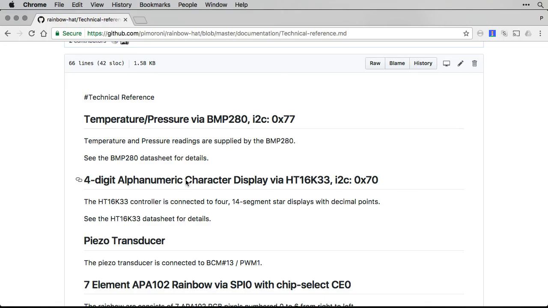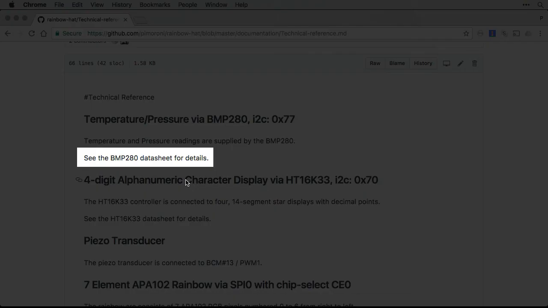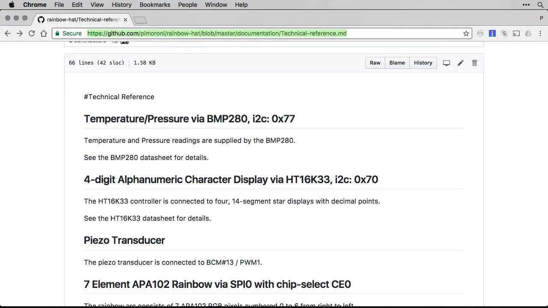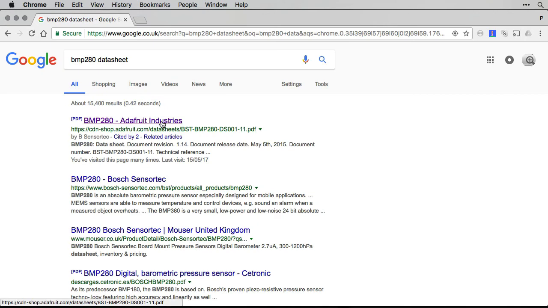I2C is the communication protocol for sending packets of bytes. However, what is contained in those bytes is proprietary to the sensor. For example, this temperature sensor is going to send us degrees Celsius, but how do we know it is Celsius? And how do we know what number base it is going to send them as? For this information, we have to check the datasheet. As you can see in the technical reference, it says, see the BMP280 datasheet for details. Let's do that. A quick Google gives us an Adafruit datasheet for our sensor. Let's keep this tab open for later reference.